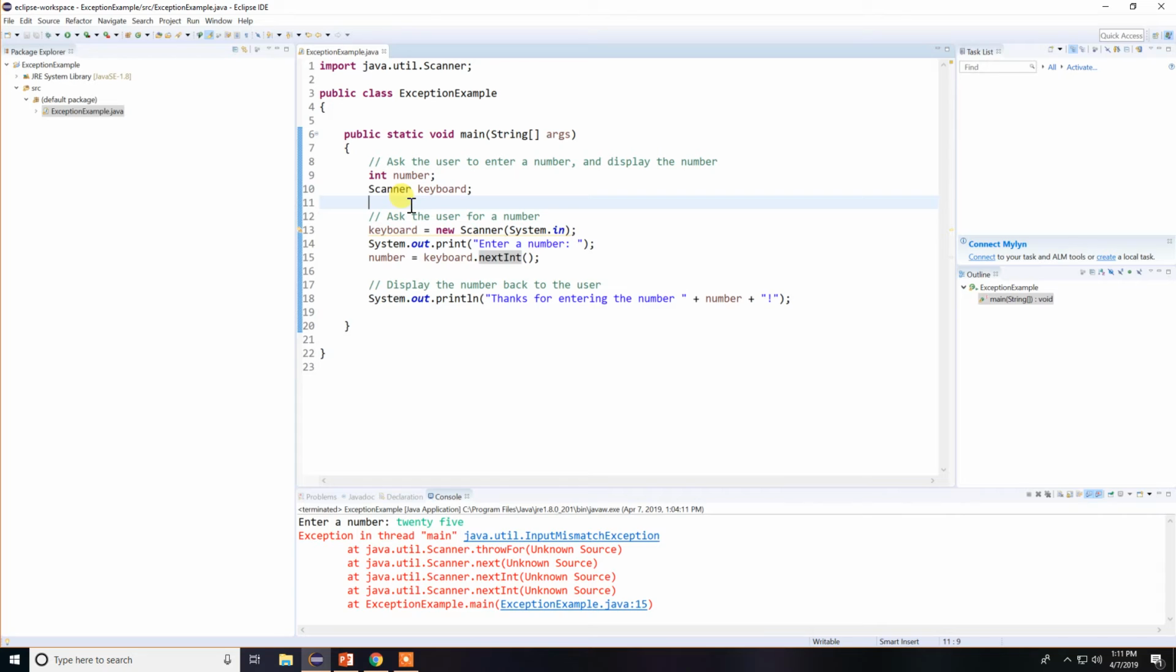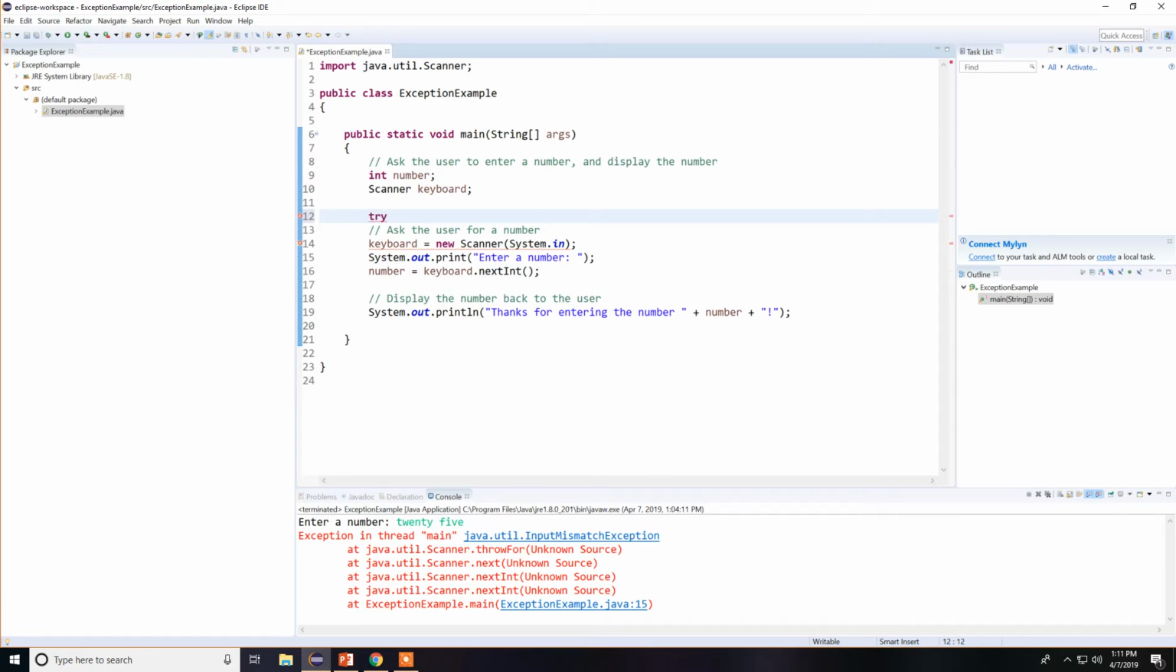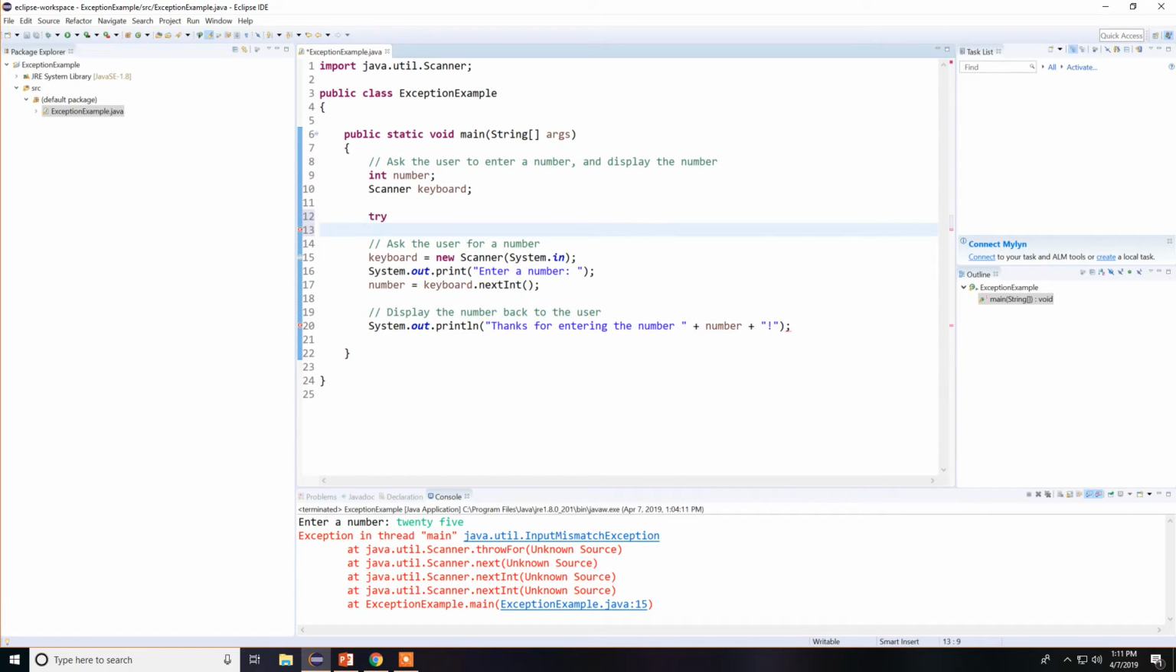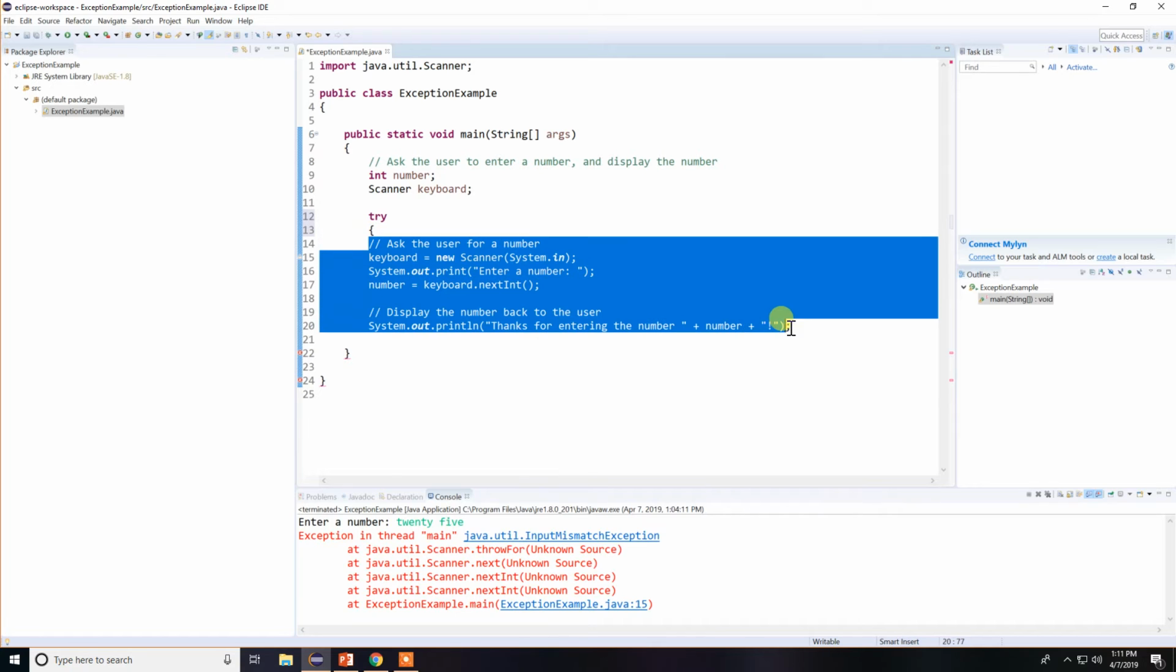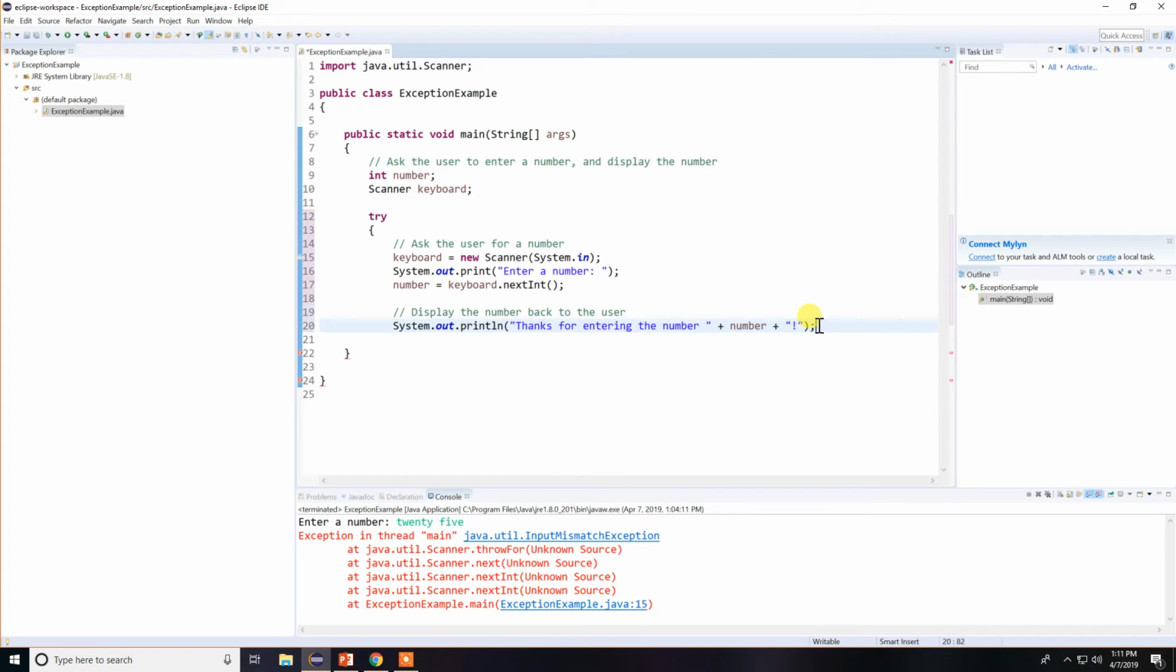Declaring the variables doesn't really cause any errors, so we can do that outside of the try and catch block. But asking the user for input and displaying the message could cause a few errors. For example, the java.util InputMismatchException. Notice that if I write a try, there is an error message saying that I have to insert something else to complete this. So for now, we're going to do a catch.